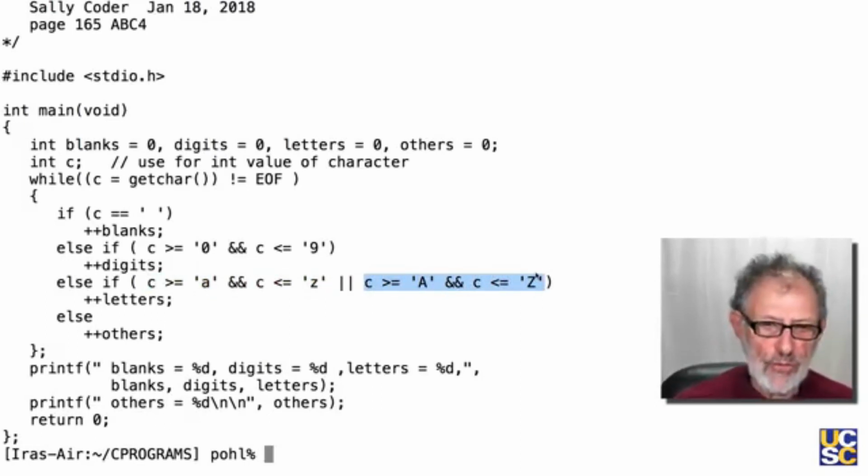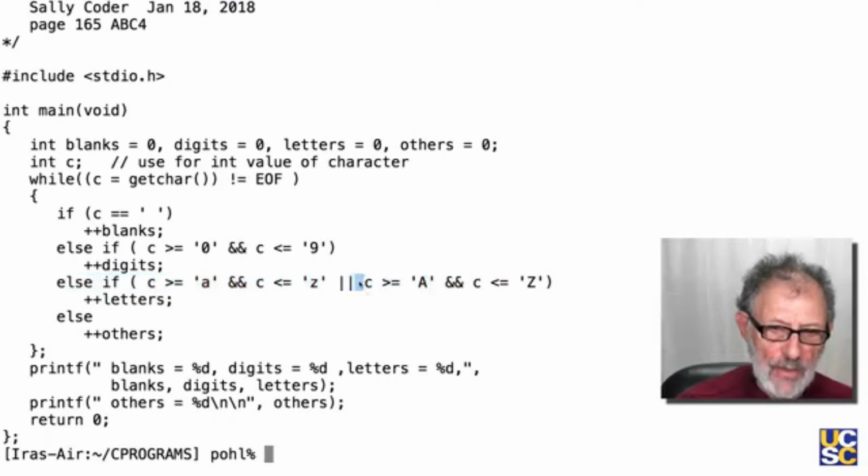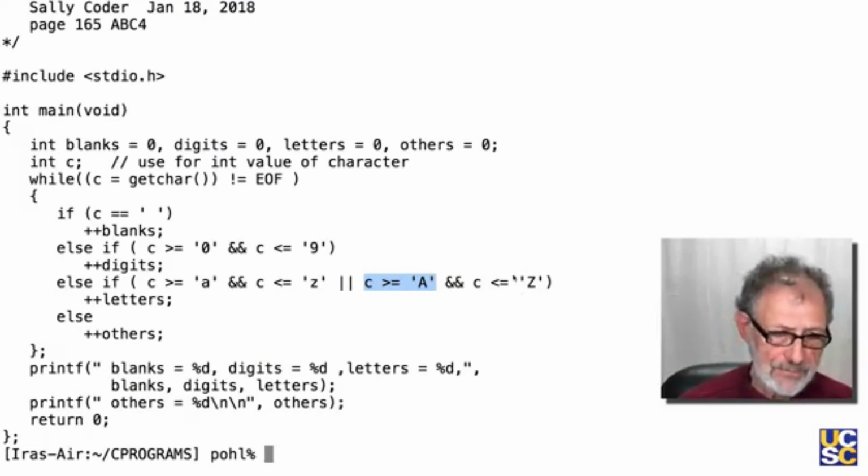And similarly, short circuit works with the and parts. If this part is false, then this little part is false, then it fails for the entire expression. That's called short circuit, so we don't have to do the extra work.